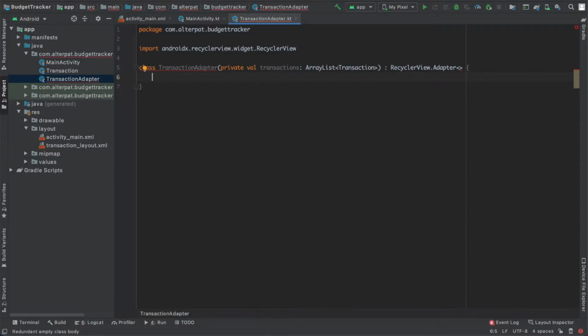So a view holder is a Kotlin class object that is used to map the transaction layout we built to the recycler view, so it knows what our transaction layout contains and how to set values like the label and the amount and how to interact with it. So let's define another class and call it transaction holder.